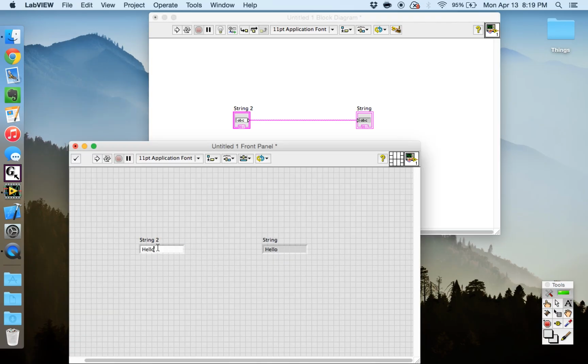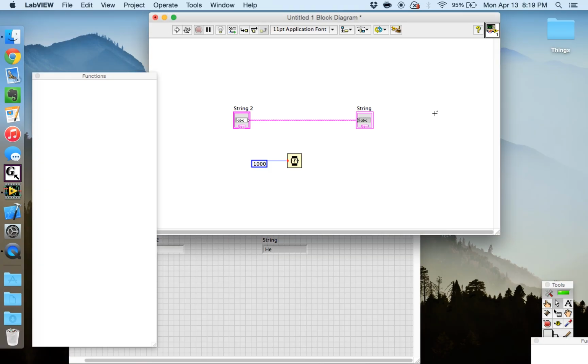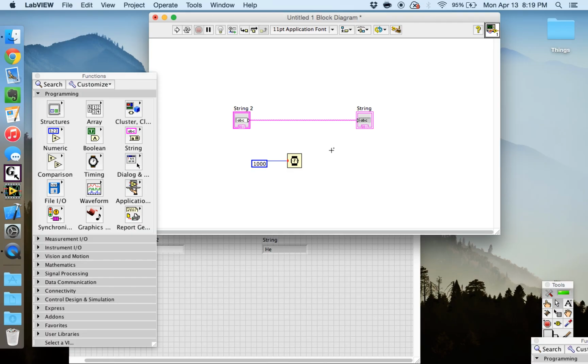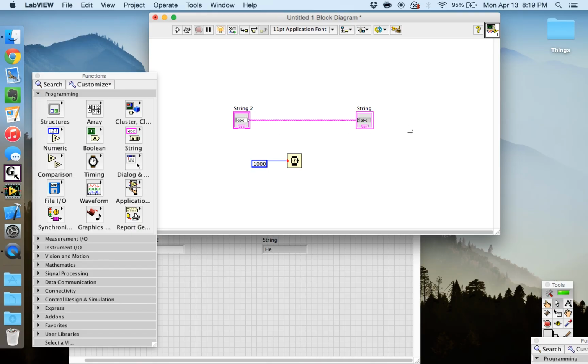But now we're actually going to see a little bit of a problem here. If we change the string, it's still not going to wait, and that's because in LabVIEW everything happens at the same time. So if we highlight execution here, we'll see that the wait time and the string get transferred at the same time. So the wait actually happens after the string is transferred.